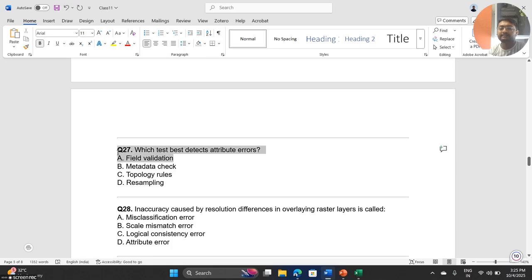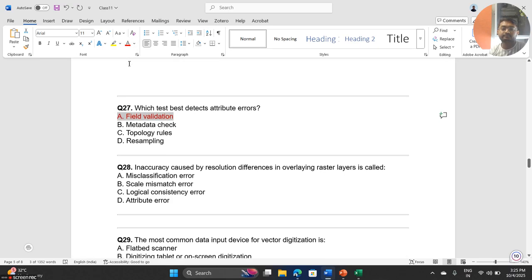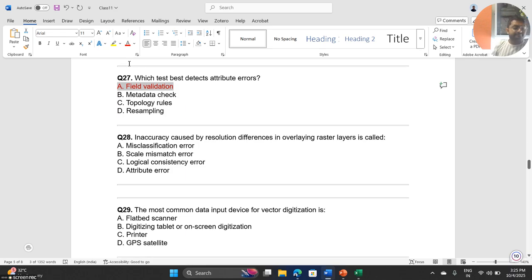The correct answer here is field validation. The next one is: inaccuracy caused by resolution difference in overlaying the raster layer is called. So inaccuracy here is like your rainfall data is available at 25 kilometer by 25 kilometer, but your LULC is available at 10 meter by 10 meter grid.